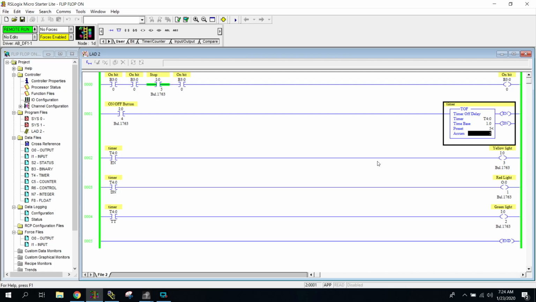So in this video, what I'd like to do is talk about TOFs, otherwise known as timer off delays. We've already talked about timer on delays. We're going to talk about timer off delays. Now, timer off delays work when the rung becomes false, meaning this rung right here in front of our timer becomes false.